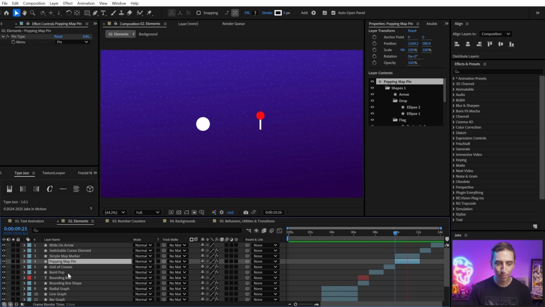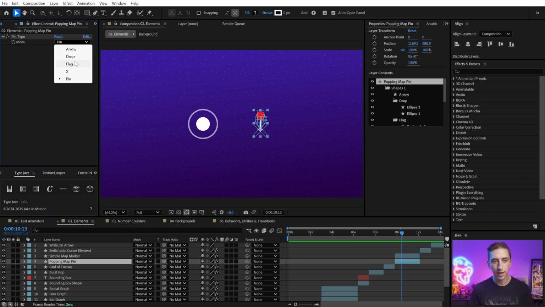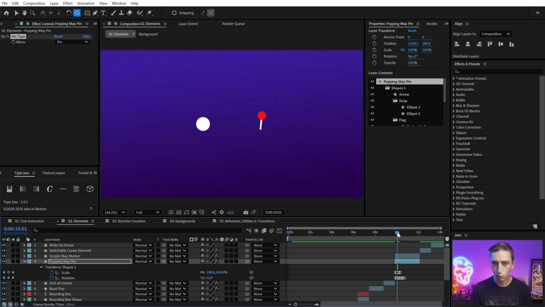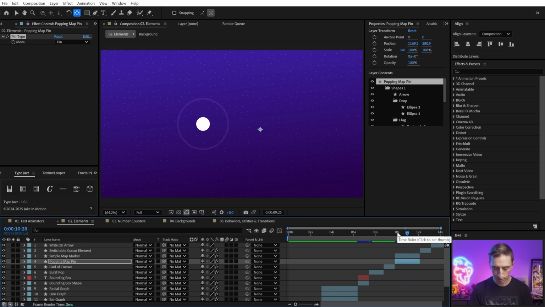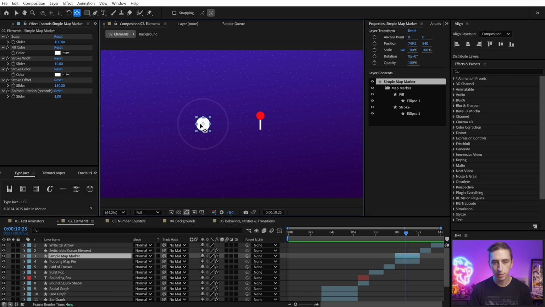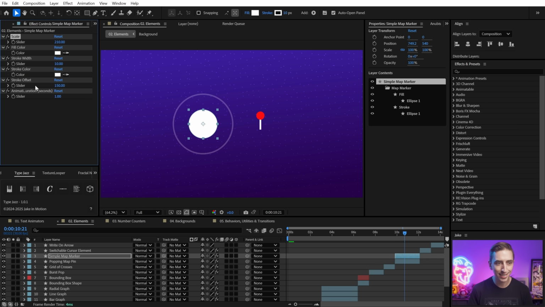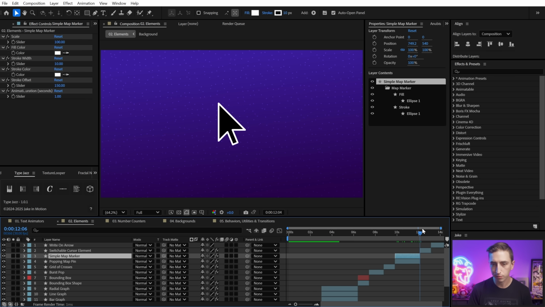Next, we've got popping map pin and simple map marker. So popping map pin, this one actually has a handful of different icon types that you can choose from. Those are all really great to use, and the keyframes apply to every one of them. So that animation of it popping in is going to happen. And this one right here is a lot of fun. It's almost like radio waves, but it's done using all shape layers. And you have different controls for the sizing, the speed of the animation, all of that stuff.